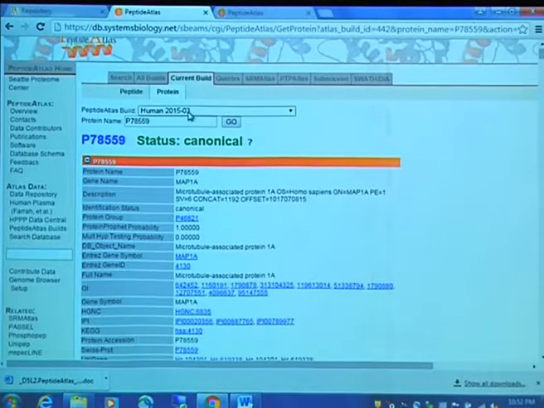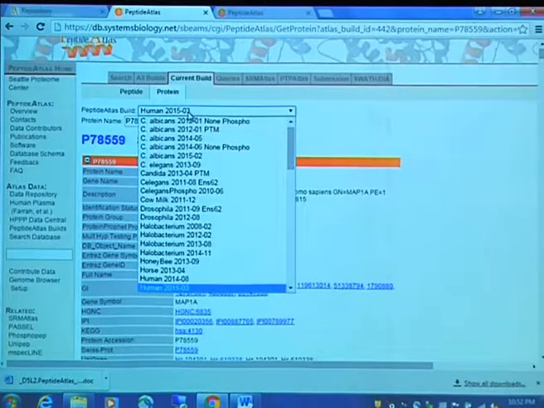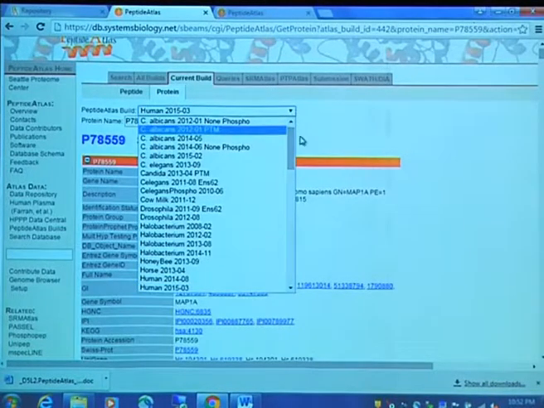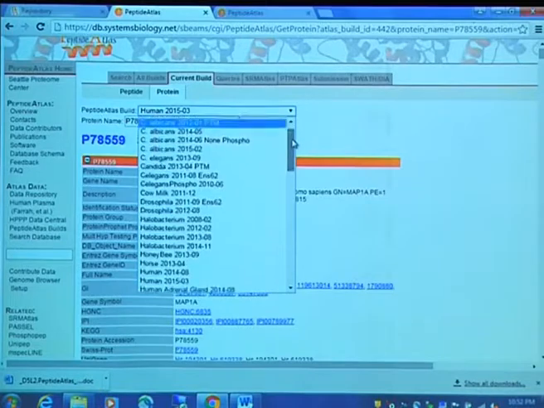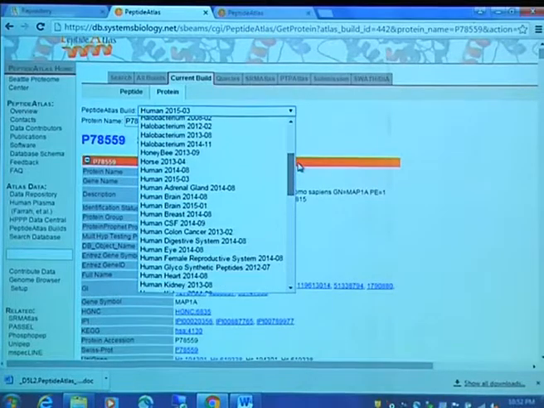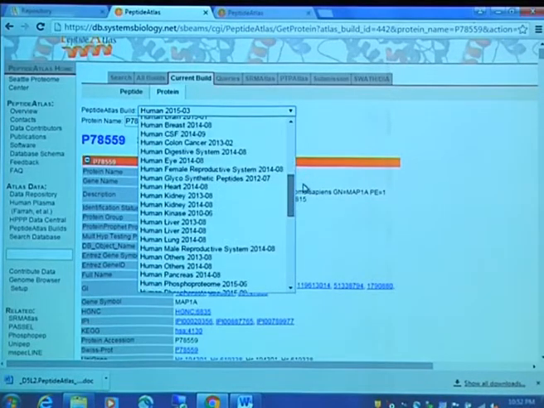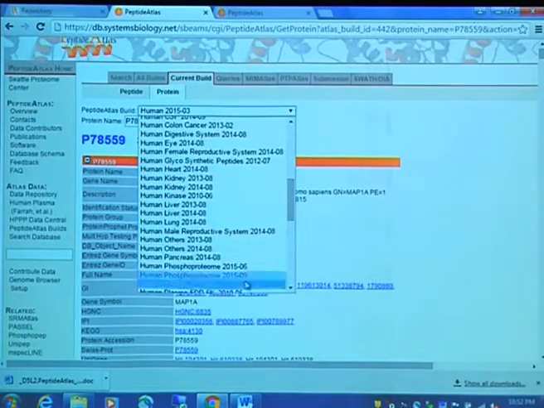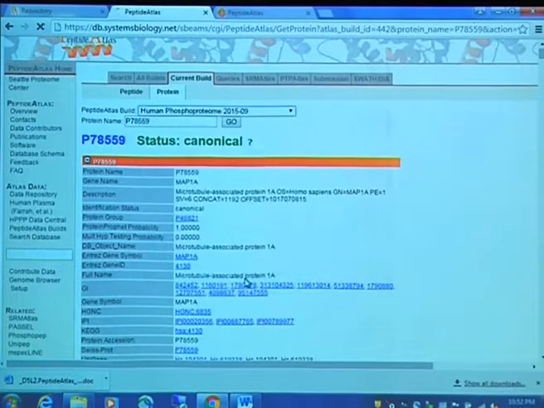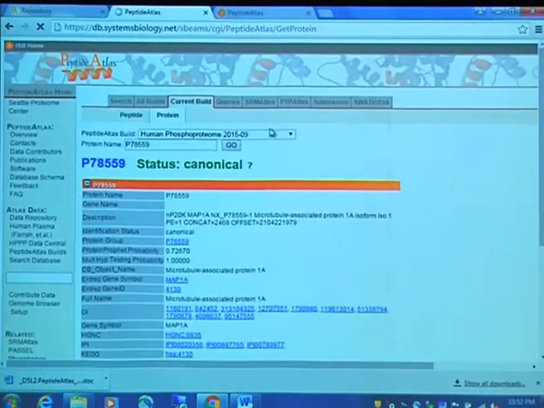We can also look at it in different ways. Several of you are interested in phosphorylation. So if we go down here and select the human phospho build 2015-09, the most recent one, go ahead and click on that one. And again, you can click go, but it's going to go do this.